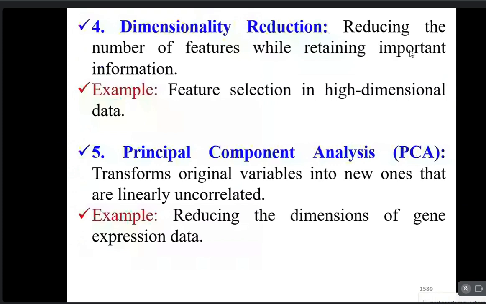Dimensionality reduction is nothing but eliminating the noisy data, inconsistent data, dirty data of the given data by using principal component analysis, linear discriminant analysis, and k nearest neighbor algorithms, reducing the number of features while retaining important information. An example is feature selection in high dimensional data.